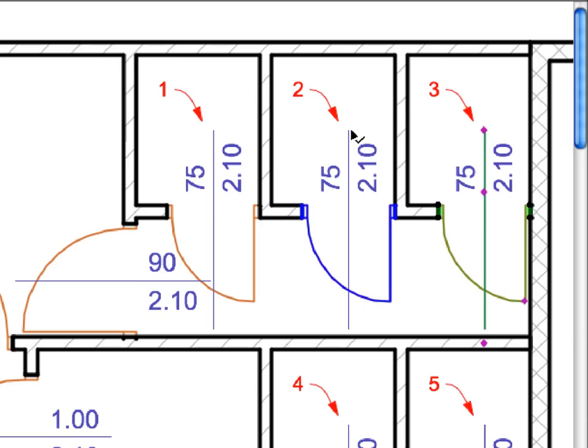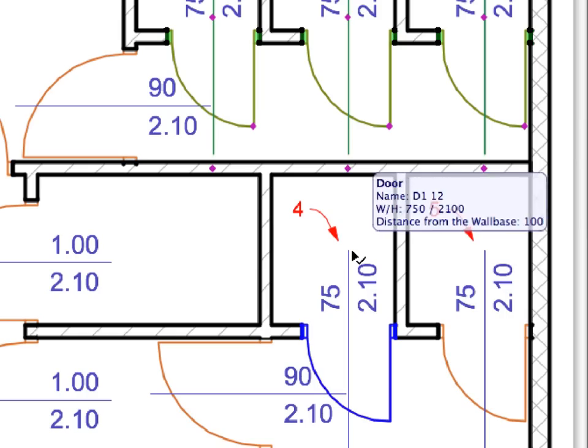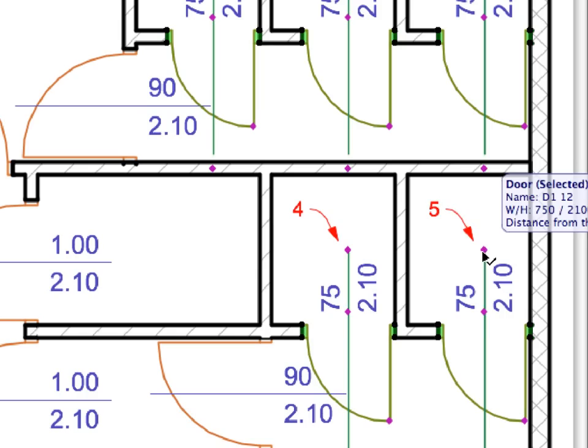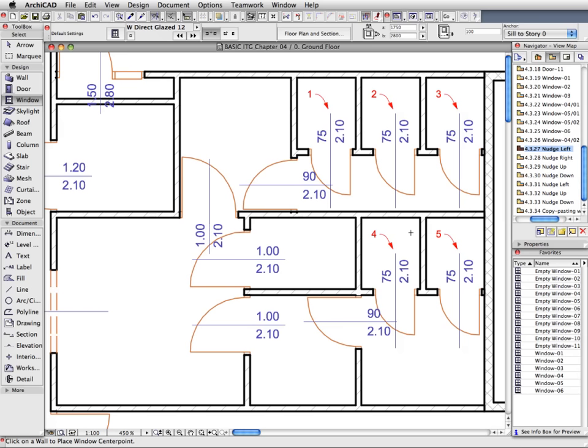Select the doors pointed to by the labels by shift-clicking at the end of their marker lines one by one. Press Shift plus Left once to nudge the selected doors towards the left. Click elsewhere to deselect the doors. All 5 doors have moved to the left 50 millimeters.